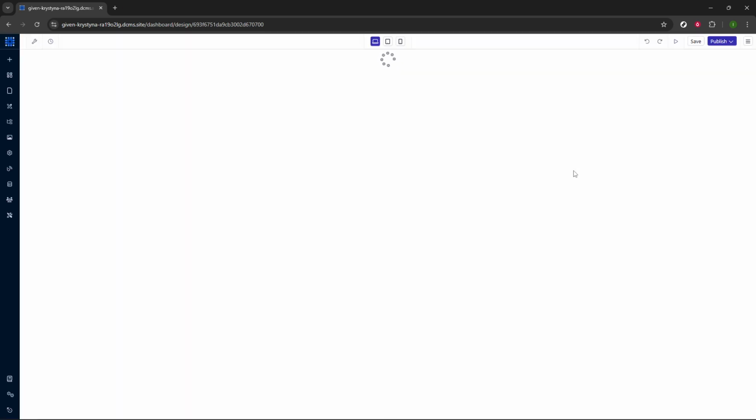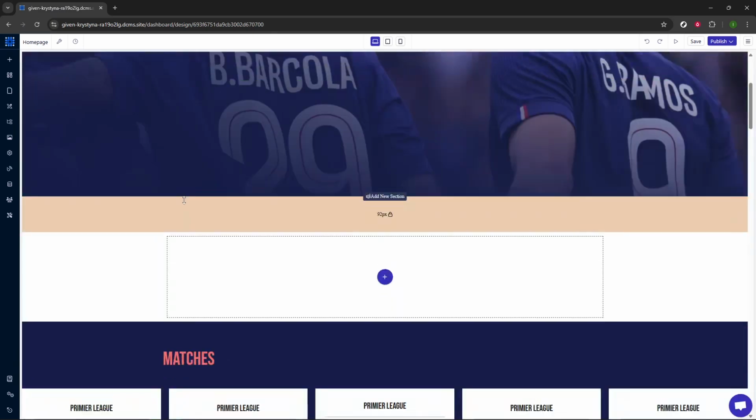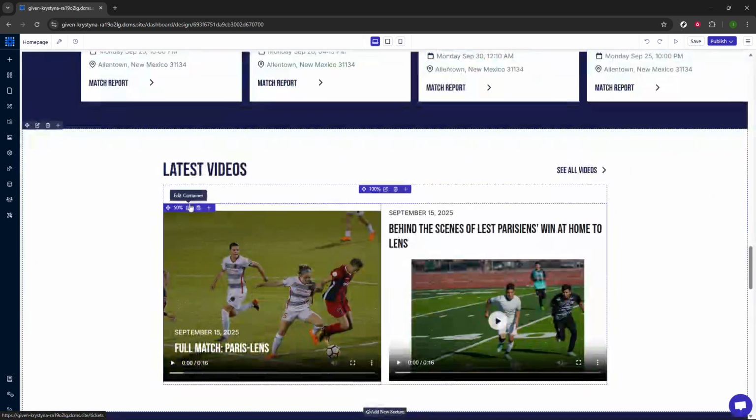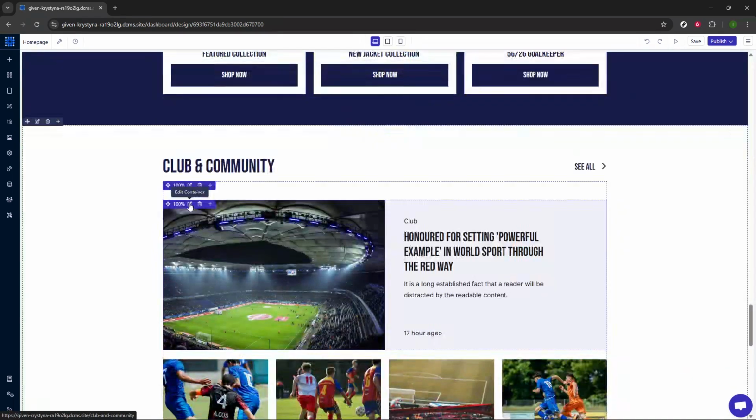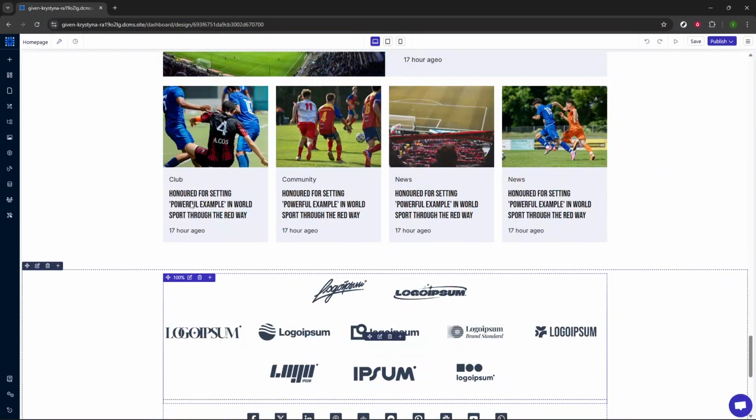From the dashboard, find the site you want to work on and click Edit Site. This opens the visual builder where you can see your pages exactly as they're laid out. Take a moment to let everything load, especially if your page has a lot of images or sections. Now scroll to the section you want to duplicate. Make sure you're selecting the whole section and not just an individual block or element inside it.